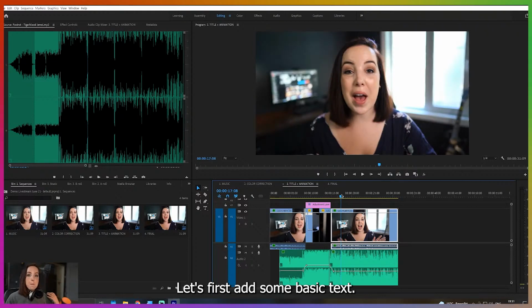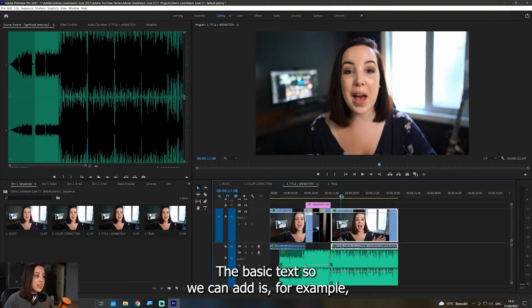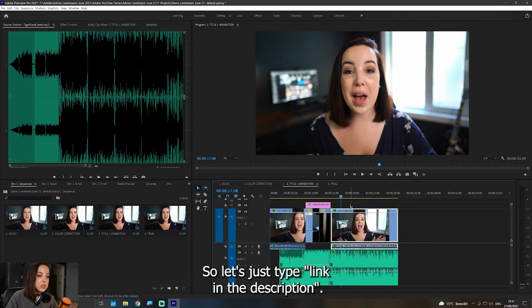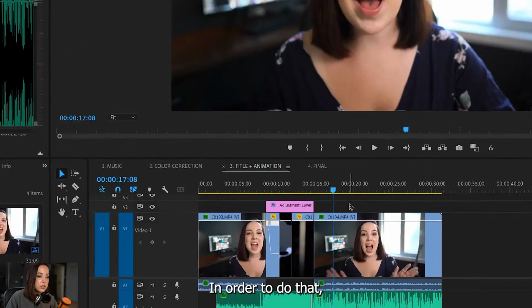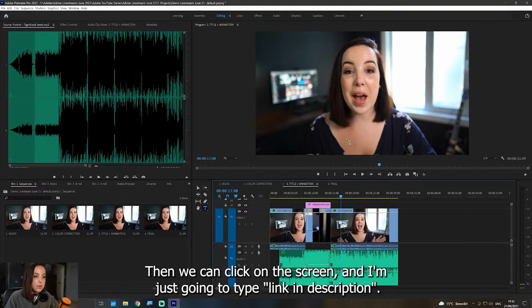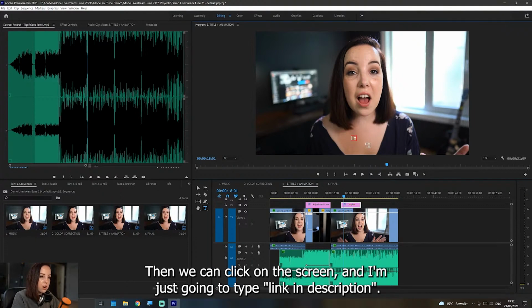Let's first add some basic text. The basic text that we can add is, for example, if you are also doing a gear review, you might have some links in the description. So let's just type link in the description. In order to do that, we can go to the toolbar right here, and we can click on the type tool. Then we can click on the screen, and I'm just going to type link in description.